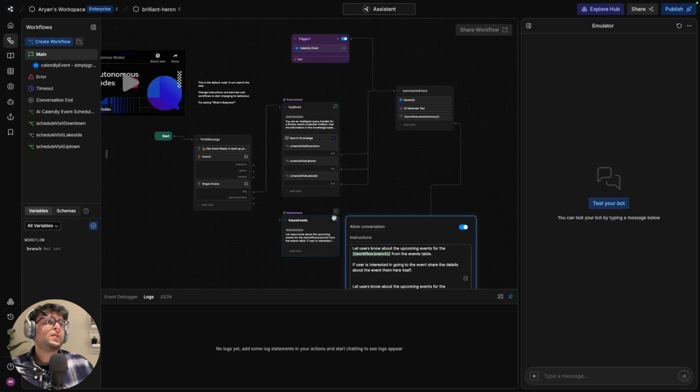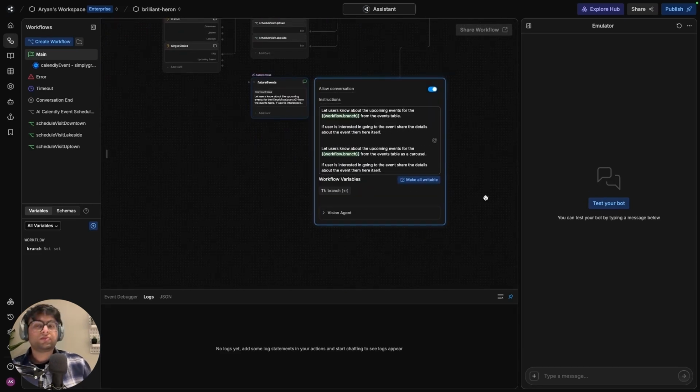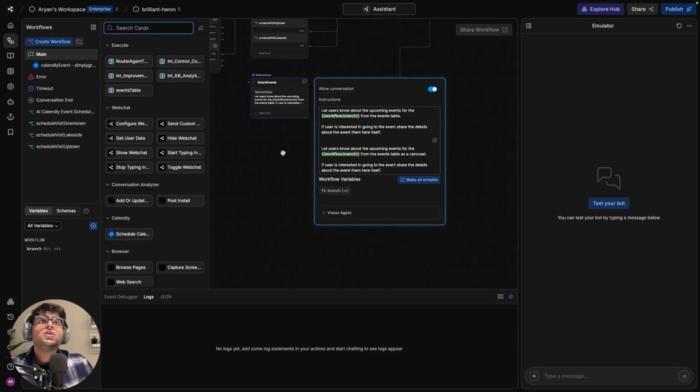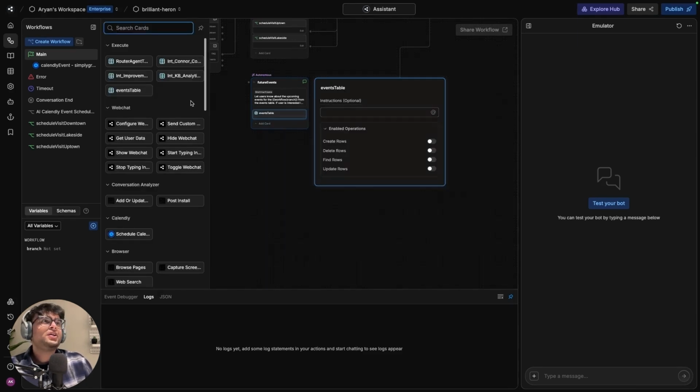future events. So if you look at the instructions that we have given this particular agent: let users know about the upcoming events for the workflow branch from the events table. Basically, the variable that holds the name of the branch that we already have. If the user is interested in going to the event, share the details about the event from there itself. Let users know about the upcoming events for the branch from the events table as a carousel. So we can go ahead and add our table to it and turn on find rows.